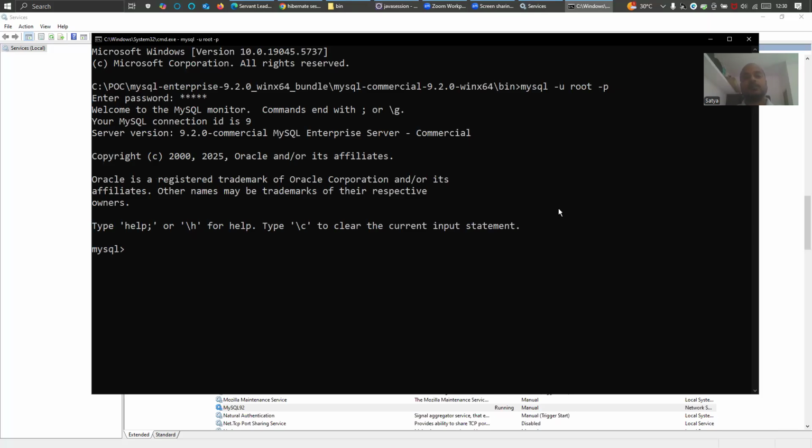Now I have to connect to the database which I have created, right? So for that, connect sampleDB. We are connected to sampleDB. Then select or describe.